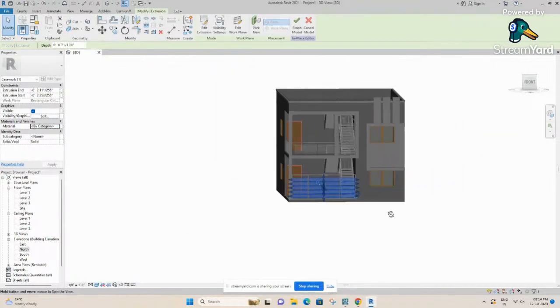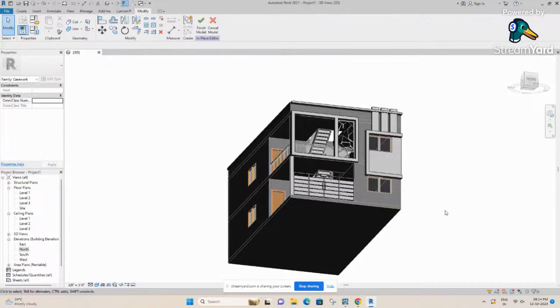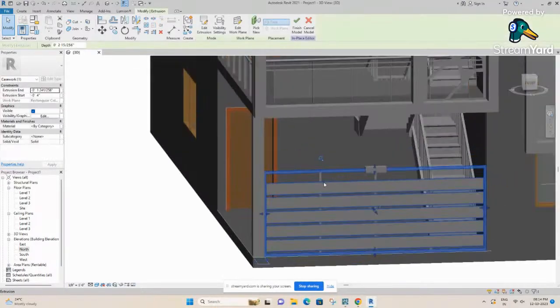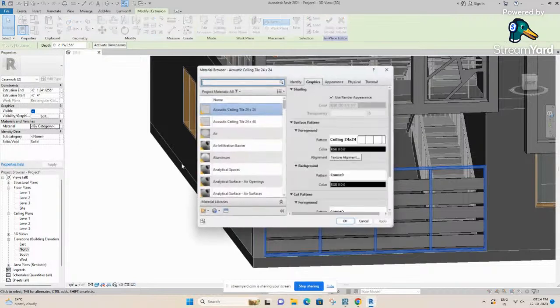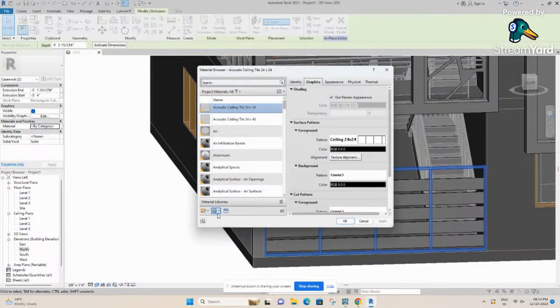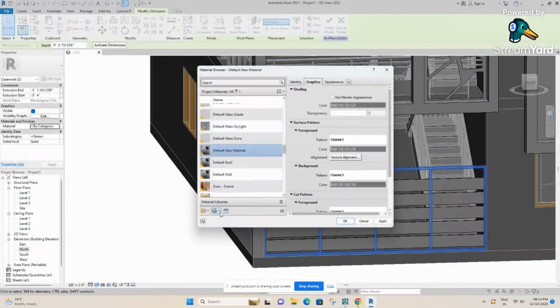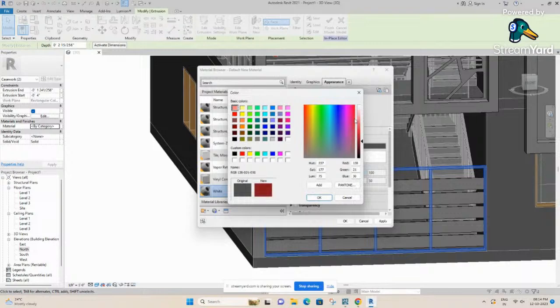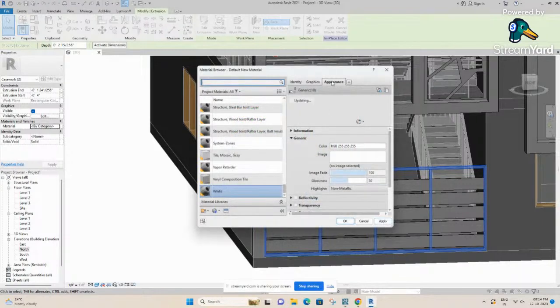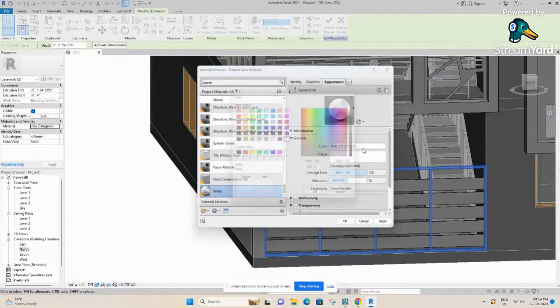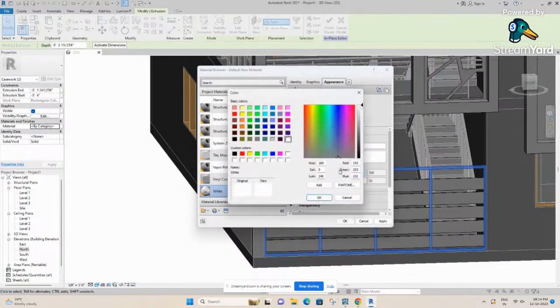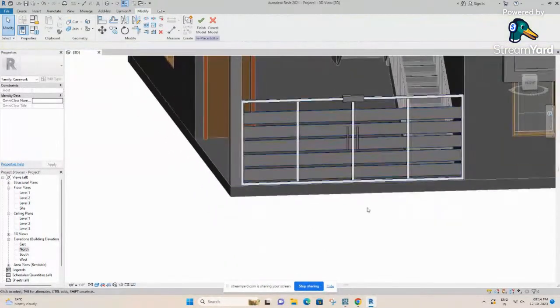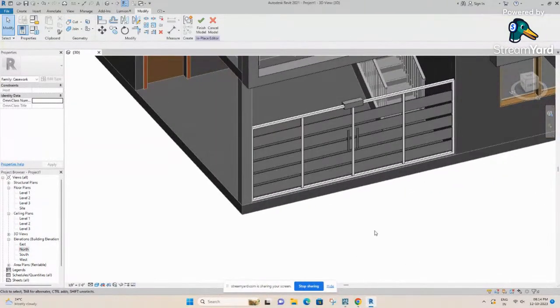So let us now give the materials to each of the elements in the elevation. I'll select the gate. In yesterday's class, we discussed how we can create our own materials. So I'm going to create a new material, rename that material as white. And after that, I'm going to change the appearance to white color. How can I do it? I'll go to appearance, I'll go to color, I'll change the color to white and click on OK and apply and OK. Now you can see the color of the material is white.